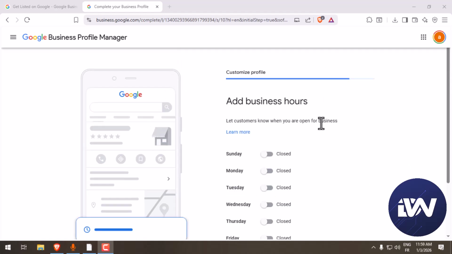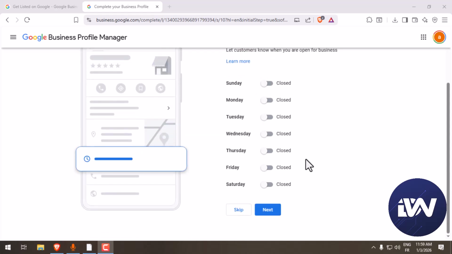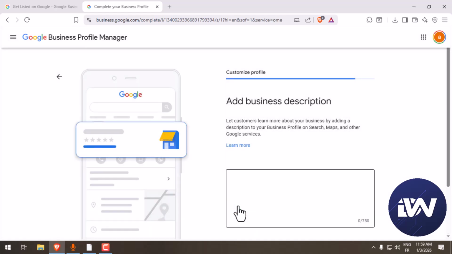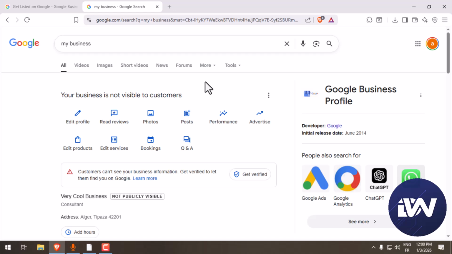Now, after verification, complete your profile. Add business hours, photos and logos, a description of your business, and your services or products. The more you complete your profile, the higher you can rank on Google. Step 8, manage and optimize. You can now respond to reviews, post updates, answer questions, and track insights like views and calls, all for free.